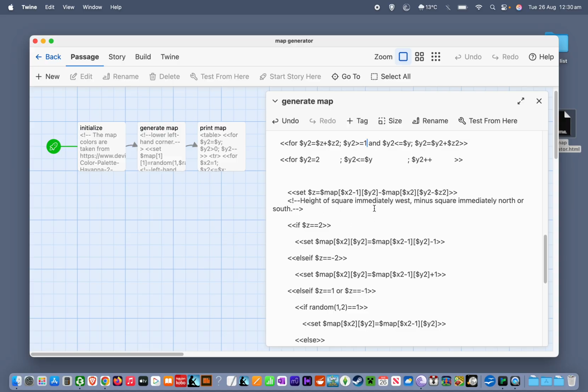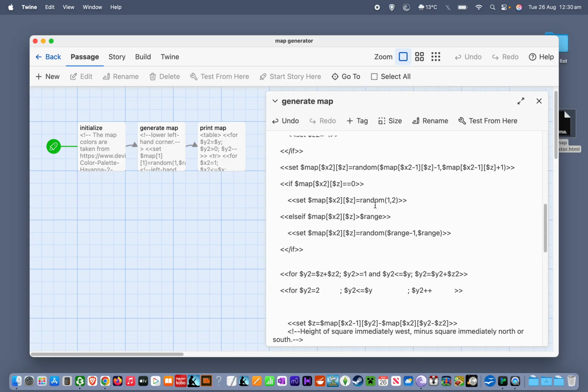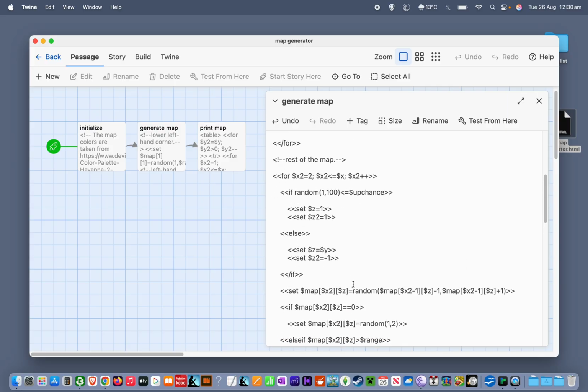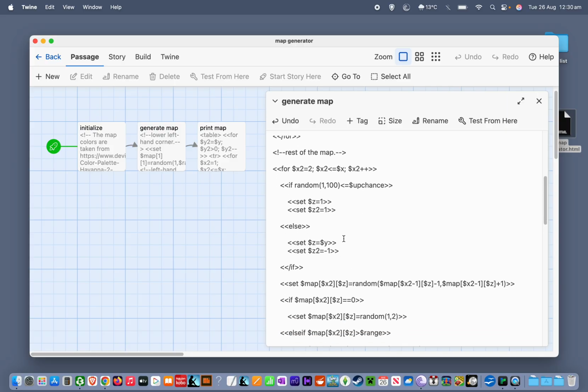The other changes we have to make are all to do with when we look at this. When we were looking at the square to the south, well, now we need to look at either the square to the south or the square to the north, depending on which way we're going. If we're going up, we look at the square to the south, and if we're going down, we look at the square to the north.